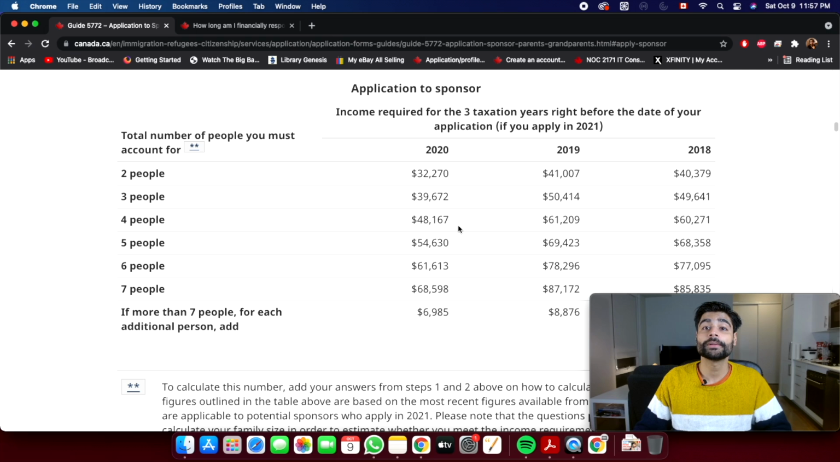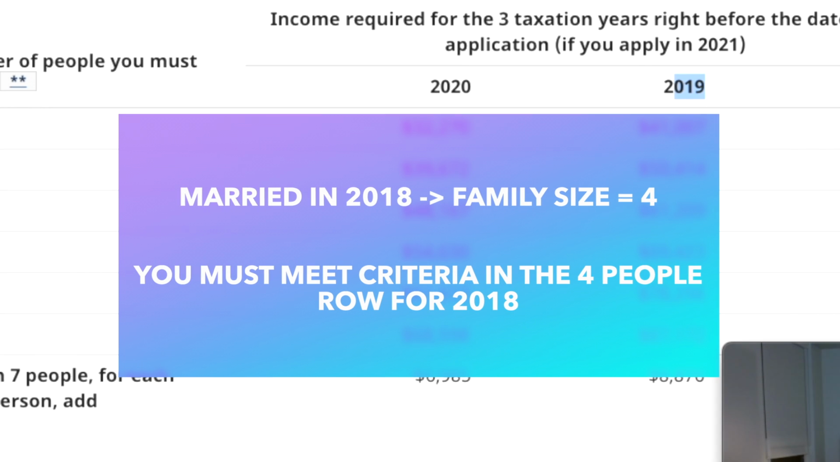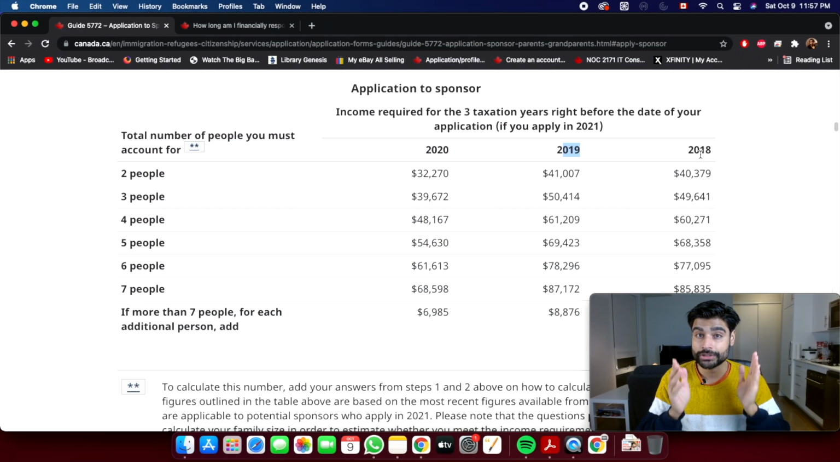All right. Let's complicate this even further. Let's look at the third scenario. Let's assume you were married in 2018, you had a child in 2019, and you are sponsoring for 2020. So your family size changed again. In 2018, you were married without a child, so you were a family of 4. You, your spouse, and your parents. Remember, this is just the sponsor's parents. All right. So you classify under the 4 people category for 2018, which means for 2018, you will have to show at least 60,271 Canadian dollars or more.